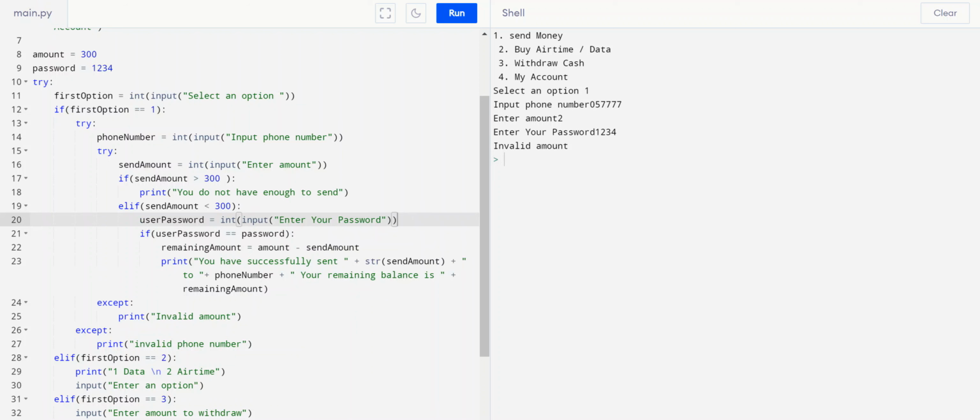So this 20 Ghana cedis, let's actually space it out just a little bit. Yeah, successfully withdrew 20 cedis, and then your remaining balance. Okay, that is good. And let's see the option 2. The option 2 is to buy data. Whoa. Okay.